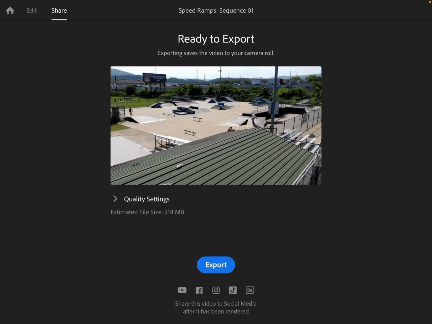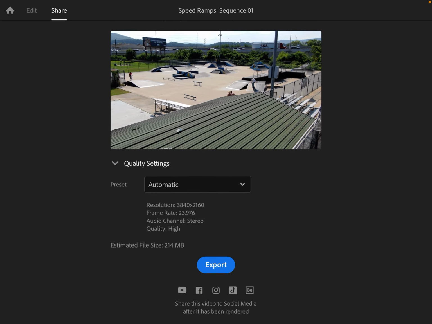And when you're ready to share it out, you can export it to your camera roll. Good luck.